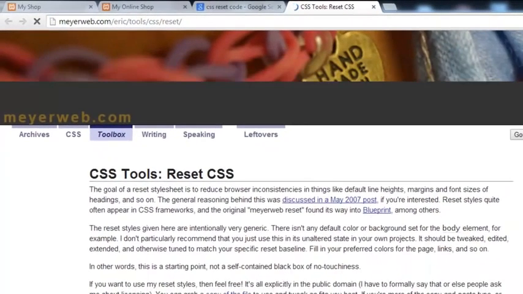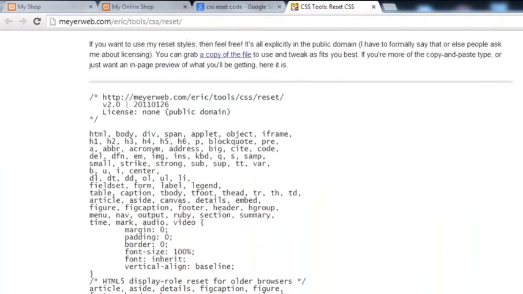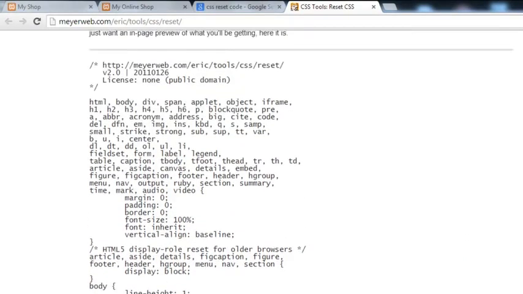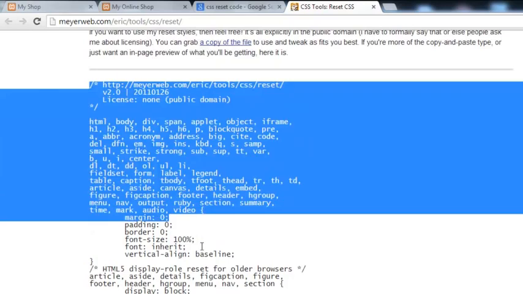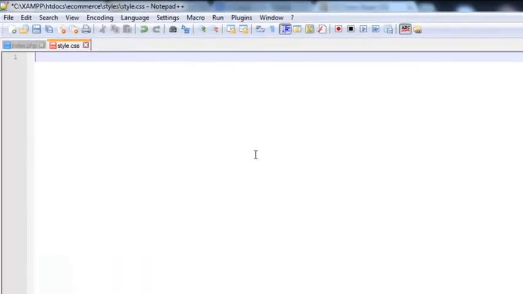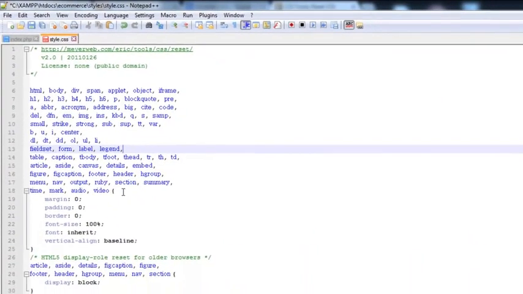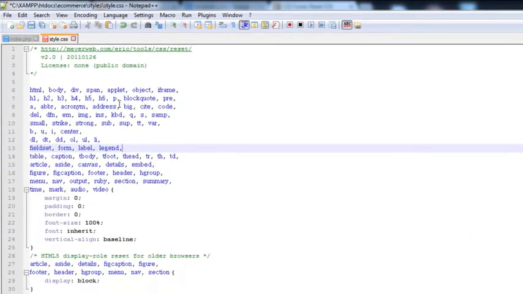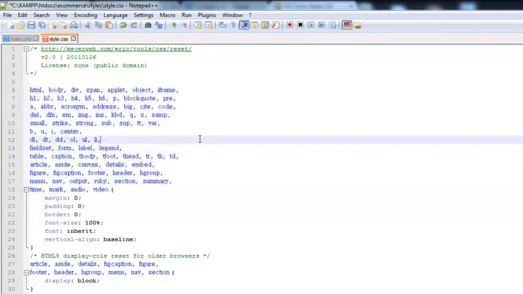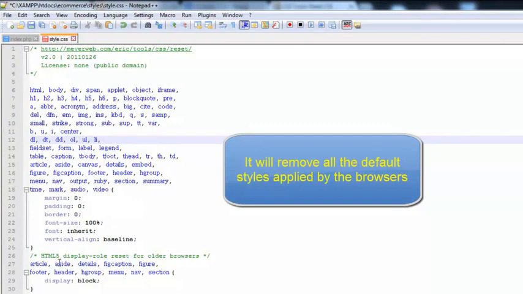All the CSS reset codes are similar, so I will copy this whole code from here to here and we'll leave the body etc. We'll come back and paste it here. This is very simple. This will simply reset the default styles applied on the documents or the web pages by the browser.